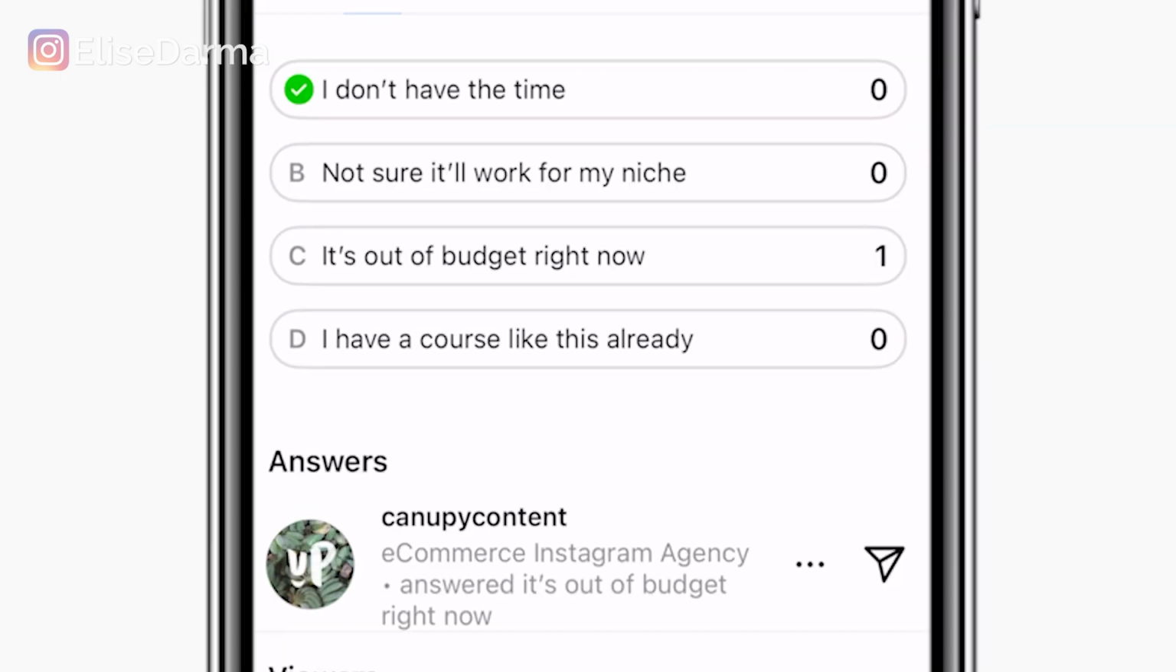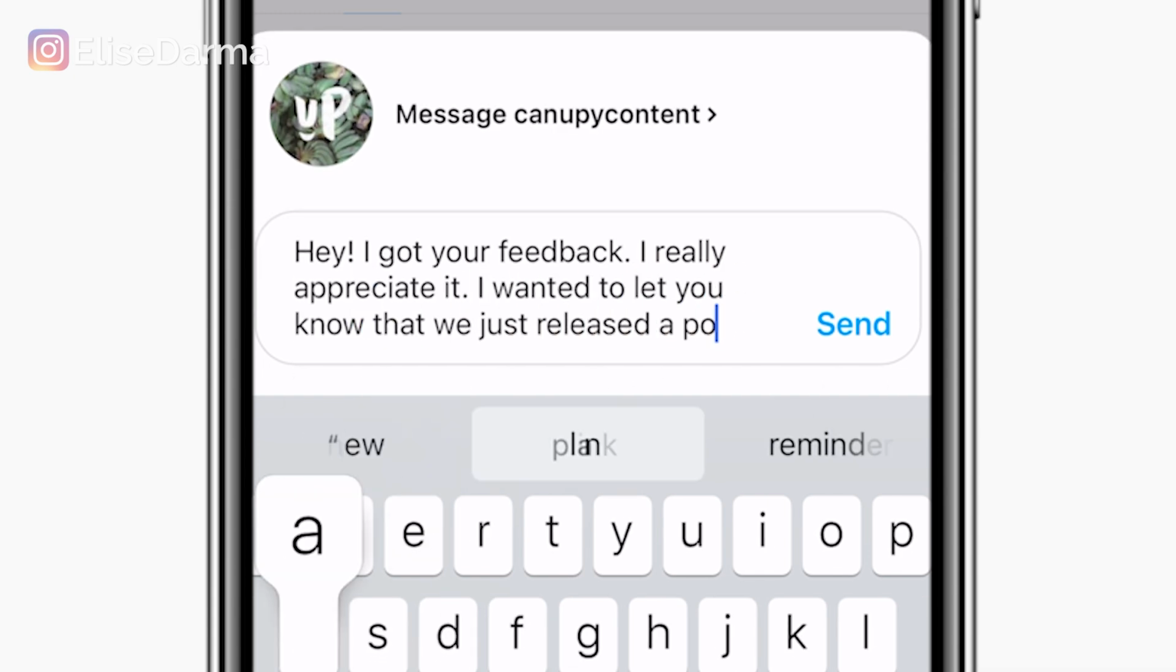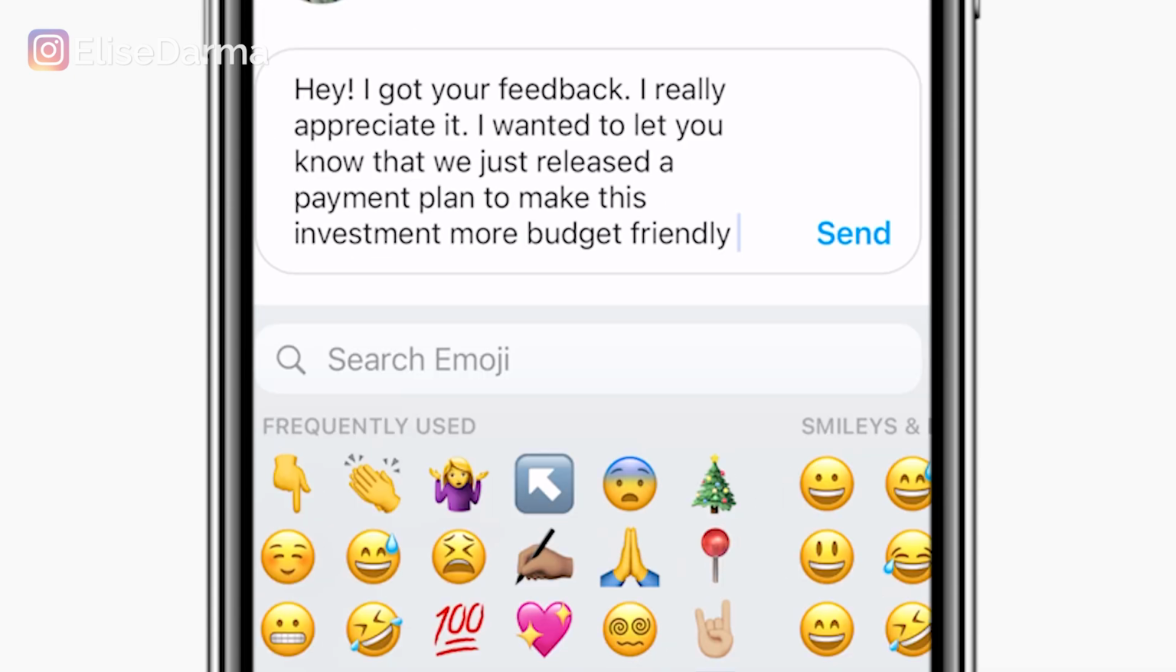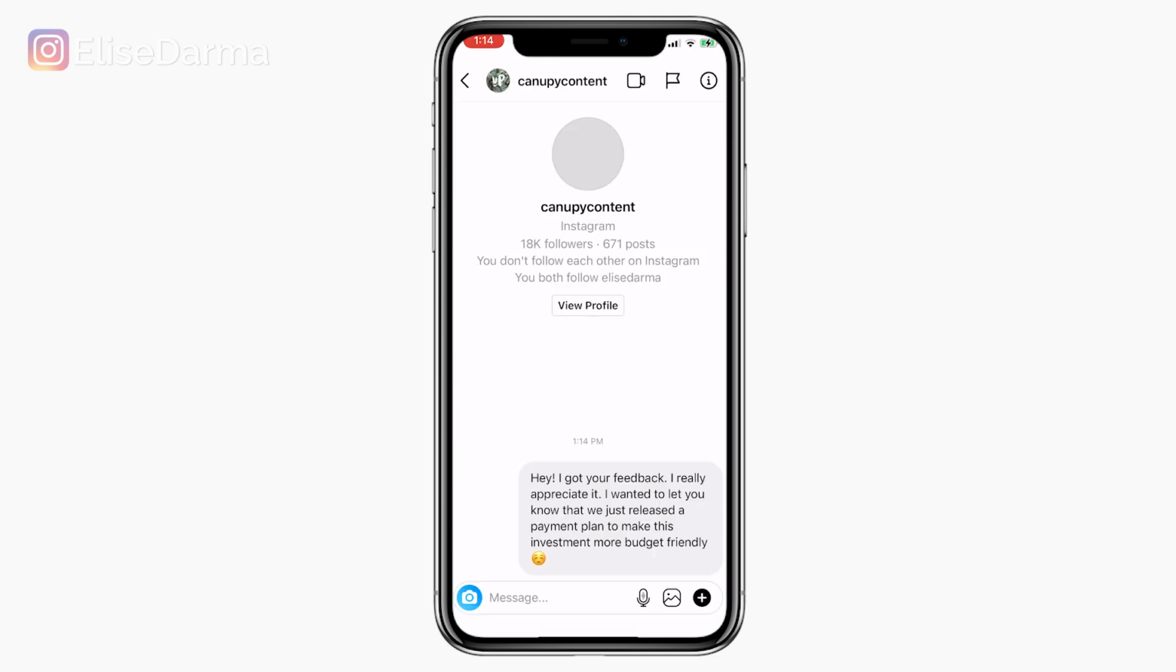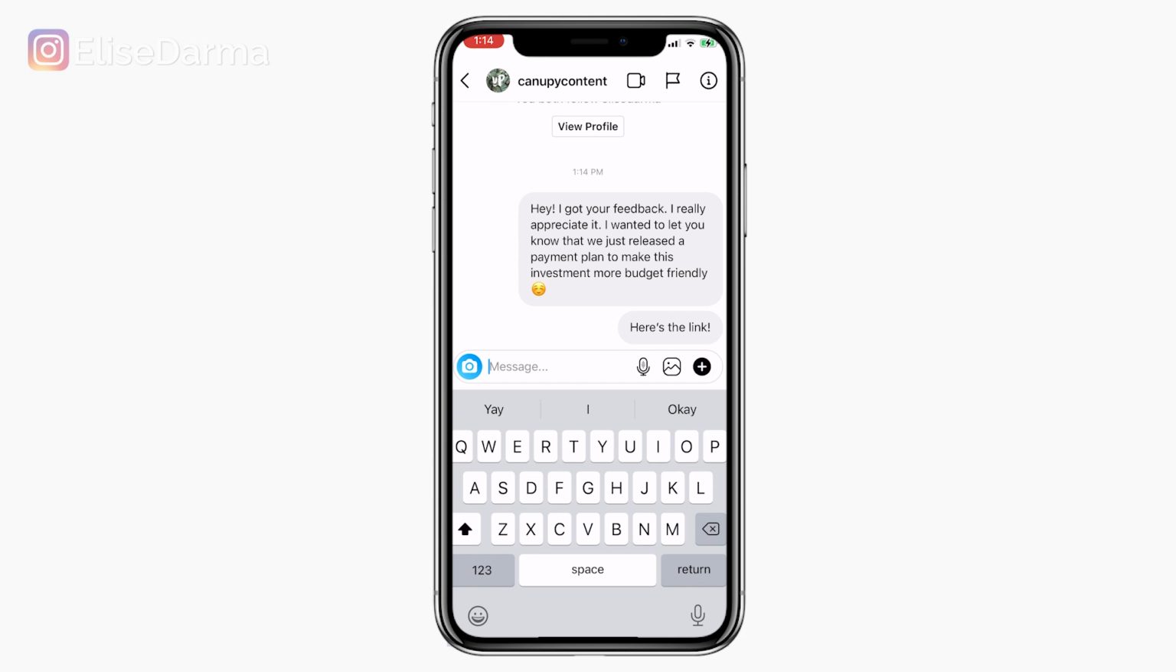So for example, if they said, I can't join right now because your course is too expensive, I'm gonna follow up with them inside of the DMs and say, hey, I got your feedback, I really appreciate it. I want you to know that we just released a payment plan to make the investment a little bit more budget friendly.